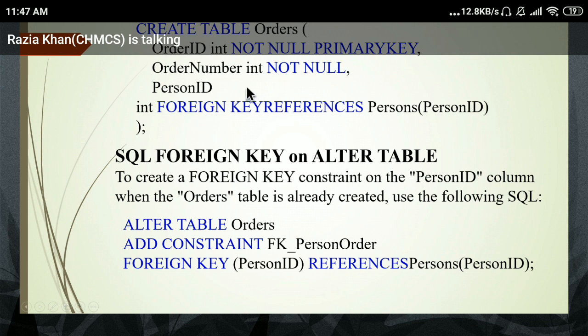One more thing, students. If you want to create or apply a foreign key, or create a link between two tables, both tables should have the same attribute, and then you can apply a foreign key. Just check, everyone. Here person ID is there, and in the person table person ID is also there, meaning person ID is common in both tables. If both tables have the same attribute, then you can apply the foreign key.